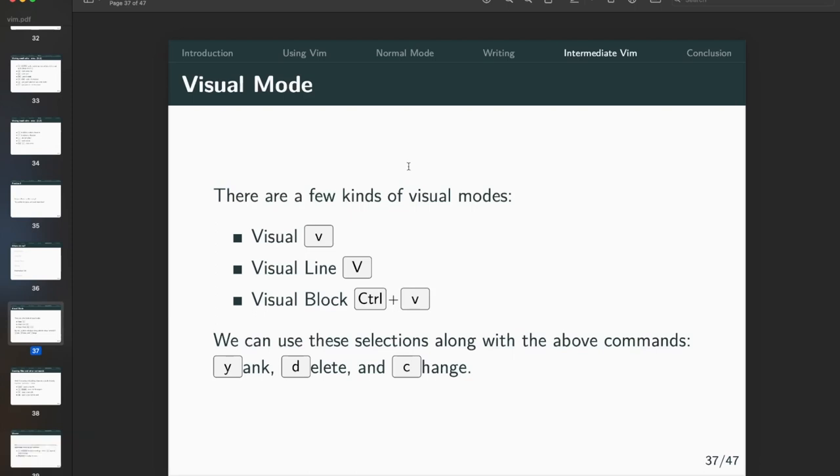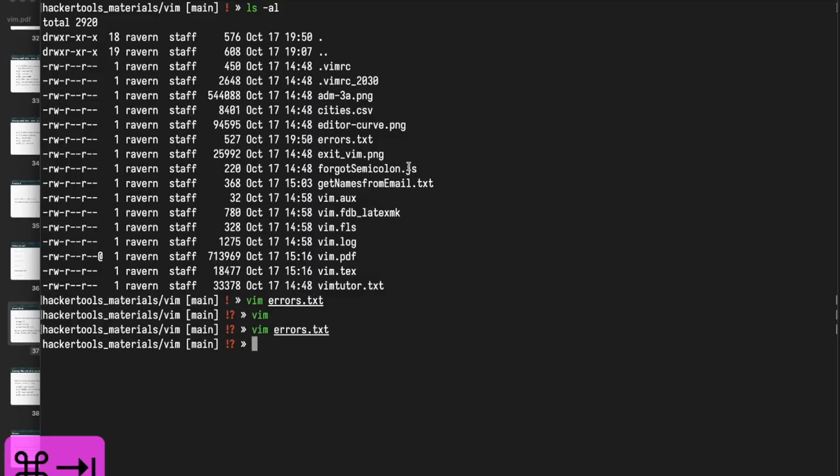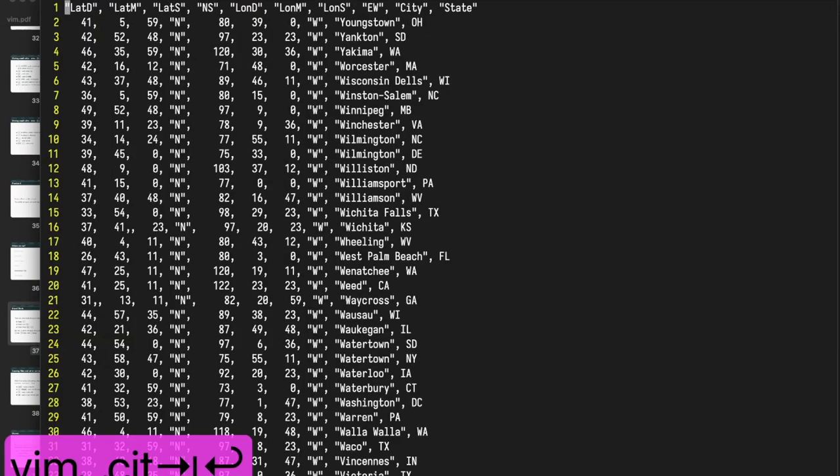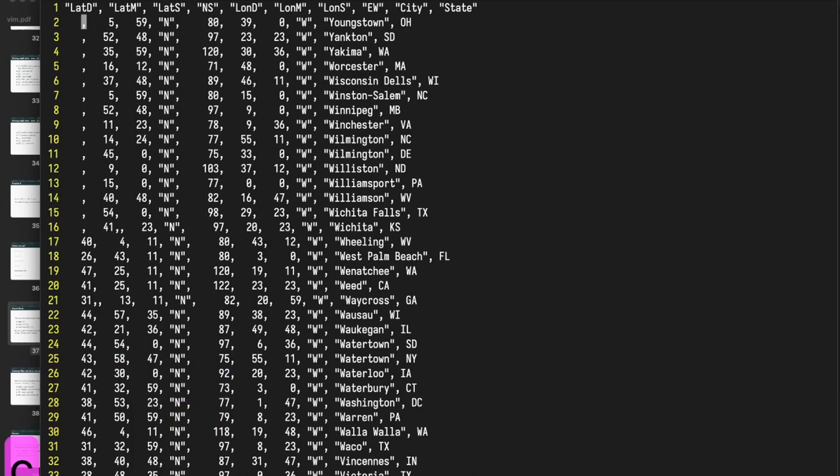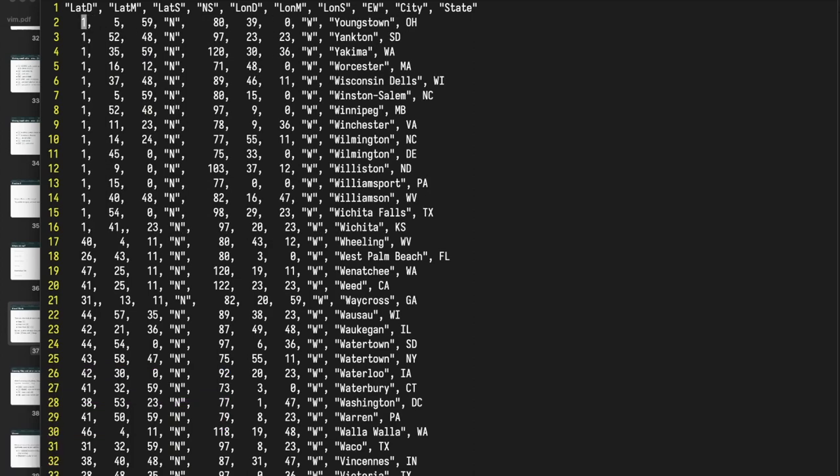In the CSV file, if I wanted to change every number to like 1, would I just select and press C, 1? Yes, you can do that as well. So Control V, select, change, 1, escape. Yeah, it takes a while.